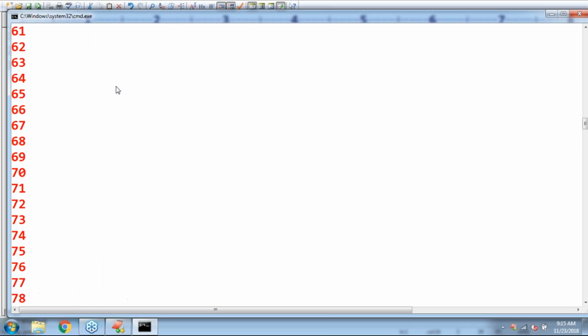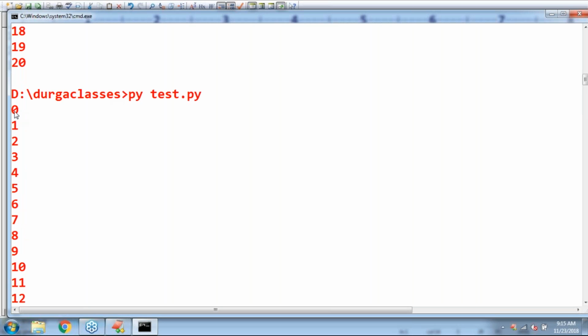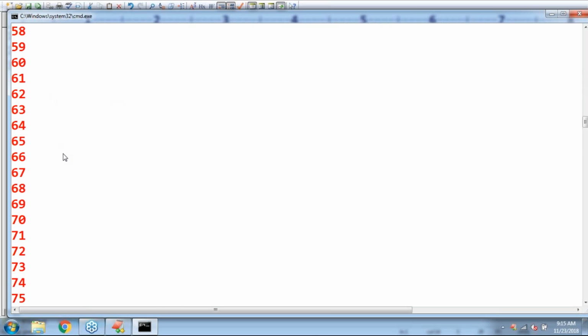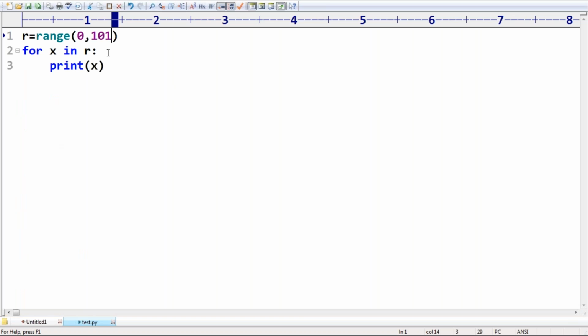Have you observed? 0, 1, 2, 3 and so on, up to 100, we are going to represent. But every time, can you please increment by 5? So 0 to 100, every time you have to consider every fifth value, not the immediate consecutive value.